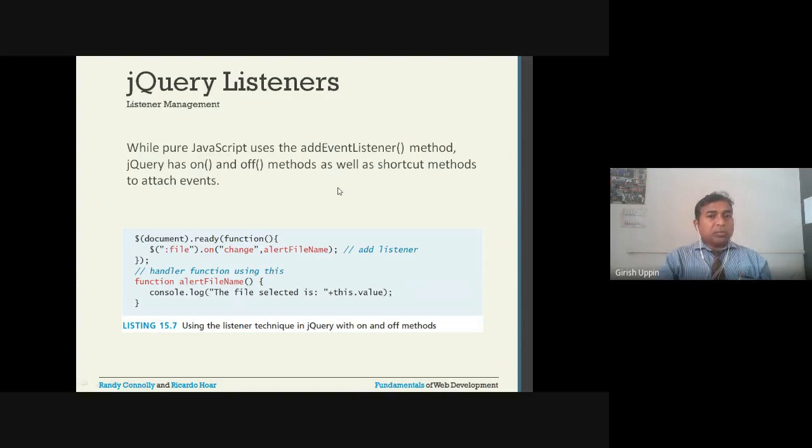While pure JavaScript uses addEventListener. If you remember, in case of pure JavaScript, we use addEventListener to add the listeners. And jQuery has the on method as well as the off method. These are the methods to attach the events, similar to addEventListener. In jQuery, we have on and off, and it will attach the events. This is the example. For example, this is the file element.